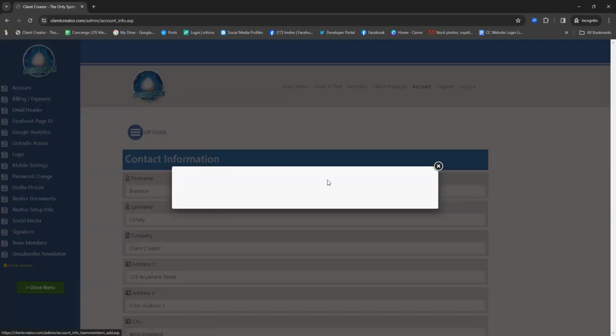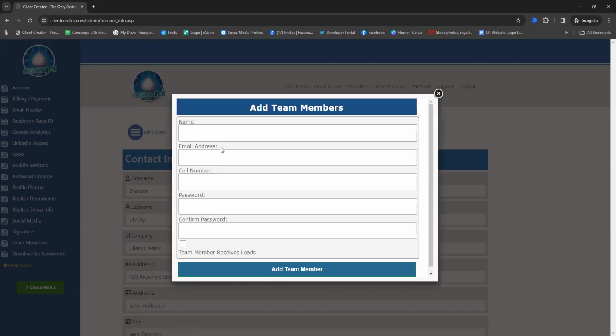You'll click this add new, and you'll put their information in there: the name, email address, their cell phone number, and you'll create a password for them. If you want them to receive lead notifications, so you know, a buyer signs up for a lead capture page and you need to have them follow up, you're just going to put a little checkbox next to that, so that way they'll receive the lead notification as well as you.